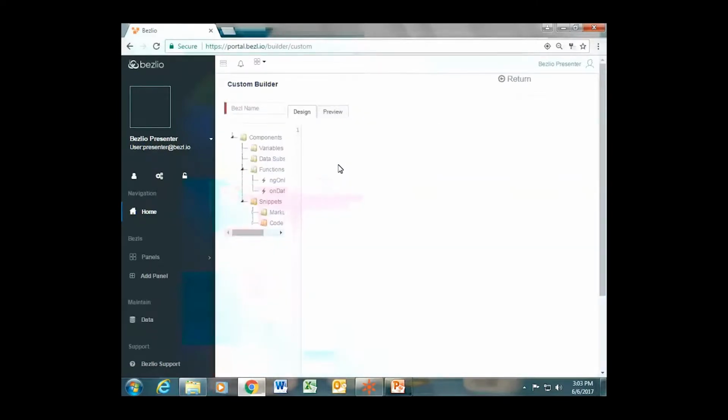Now, like I said before, I do work on some of the bezels and apps we publish, and every time I start to develop one of those apps, I start here in this custom builder. We can edit and develop any of those apps that we have published using this custom builder. The sky's the limit in this thing. It's straight JavaScript and HTML.